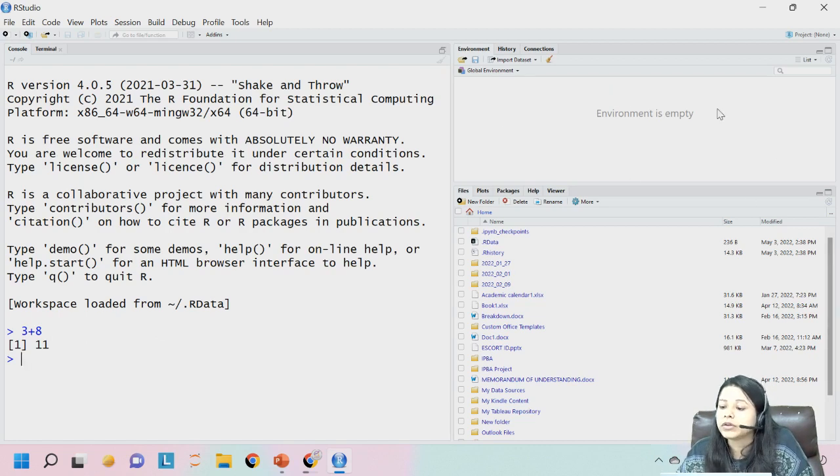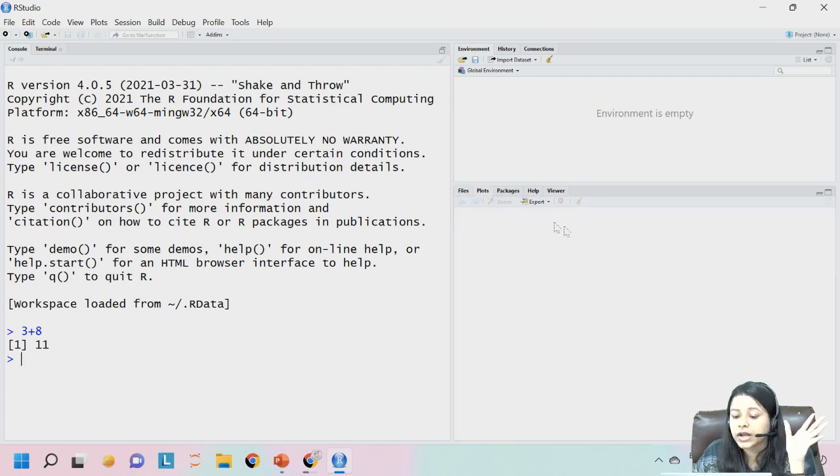The environment window which you see over here is empty right now. This is the global environment window. What is this all about? There will be different objects that we will be creating. All the objects that we create using our functions will be shown over here in the global environment window. In this side pane, we have files, we don't have to worry about that. We have plots. All the different plots that we will make, bar chart, column chart, scatter plot, line chart, will be visible over here.